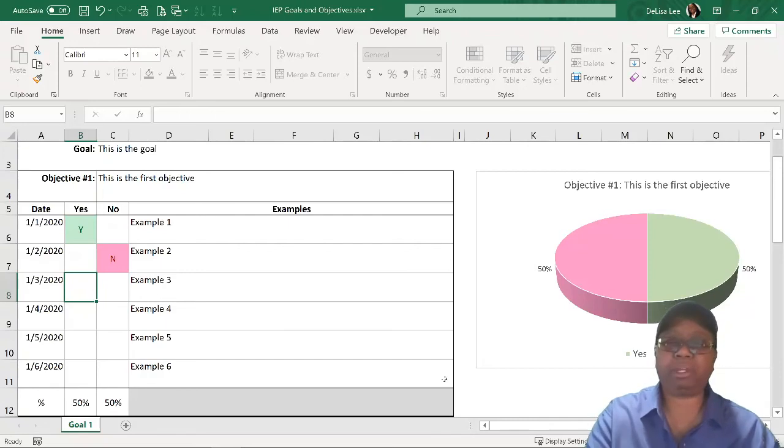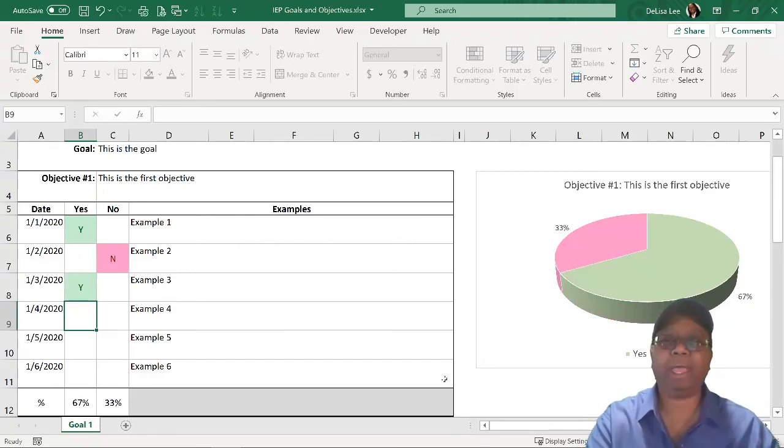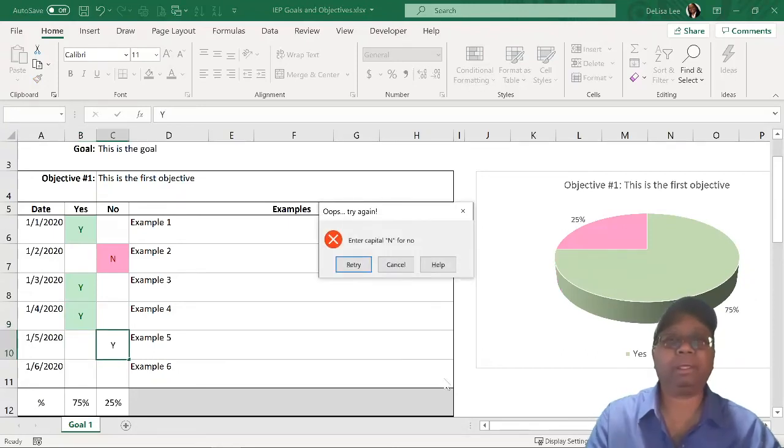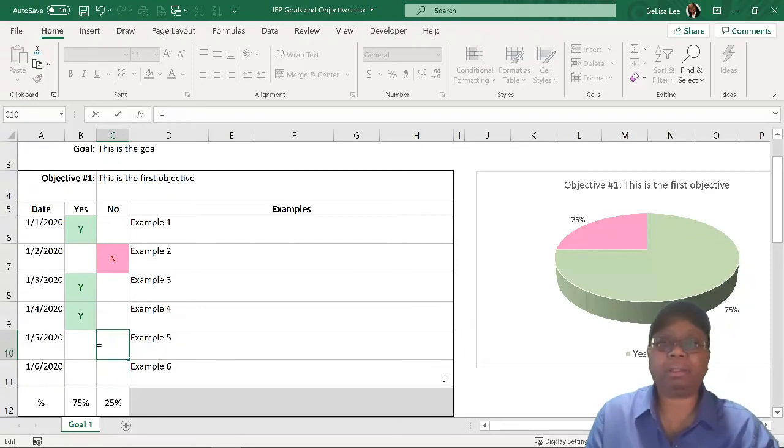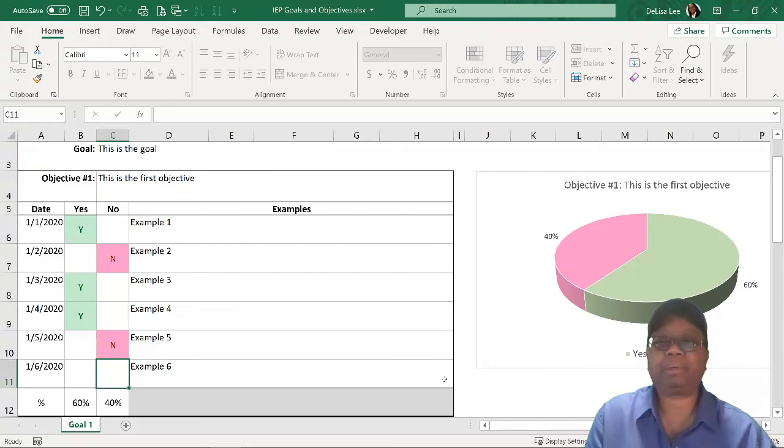I'll make a few more entries here. I'm going to put my caps lock on to make it easier for me. And notice all my cells are changing color automatically. Now what happened right there? I tried to put a Y in a no column, and Excel is letting you know, nope, can't do that. That's the no column. So you want to type a capital N, not a lowercase n, but a capital N.